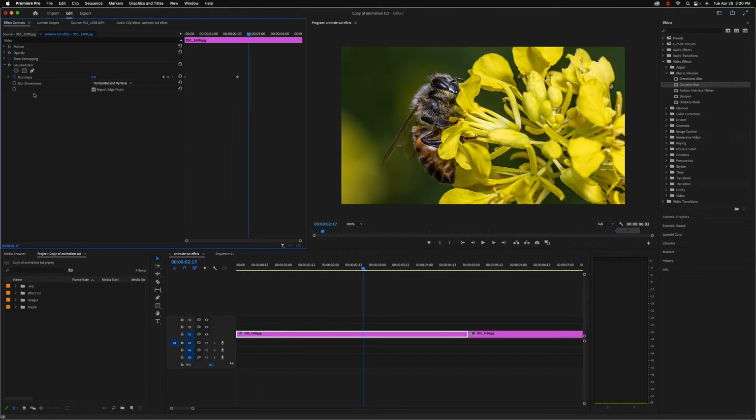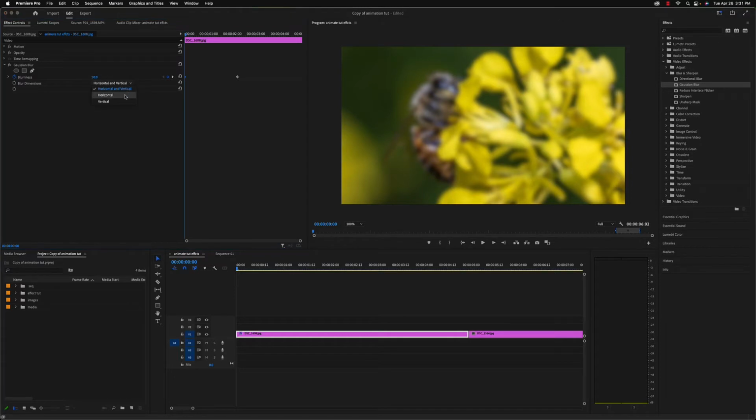Now, you'll notice there's a couple additional parameters down here. There's blur vertical and horizontal, which basically blurs it in all directions. But if I want to create a feeling of horizontal motion, I could set it to horizontal, and now it kind of feels like a motion blur.